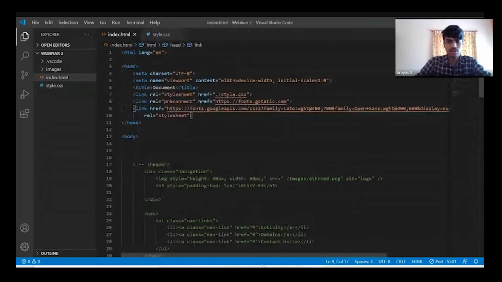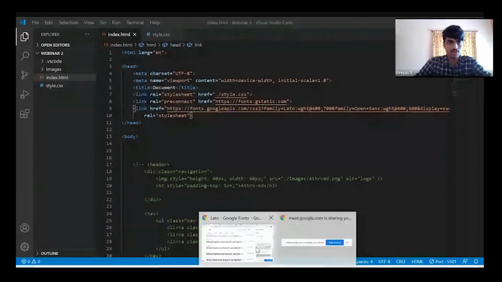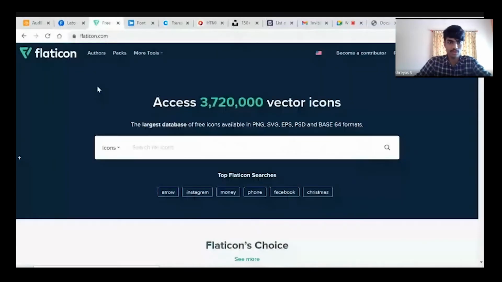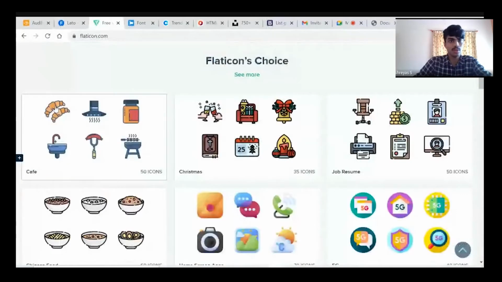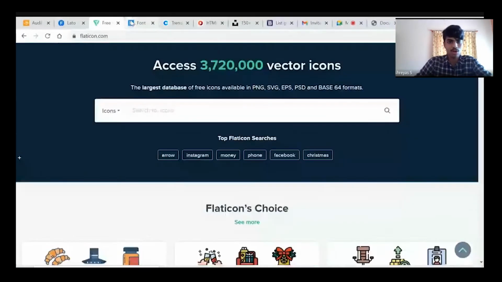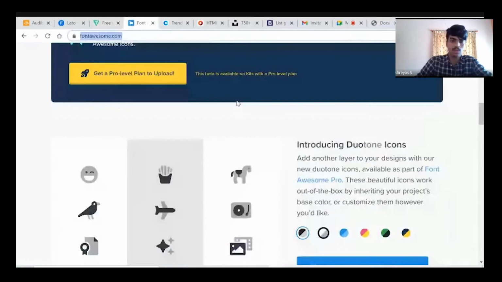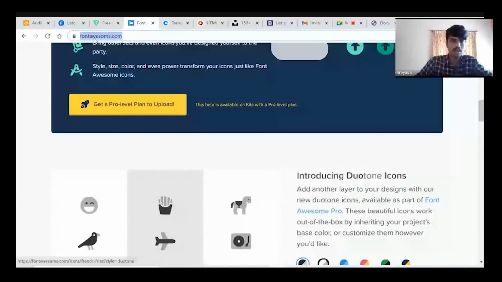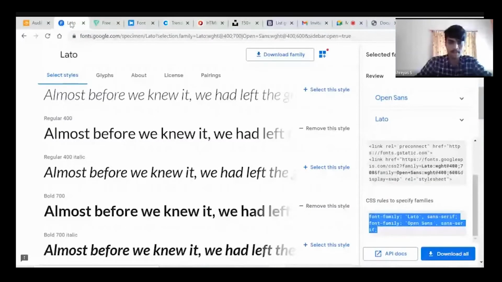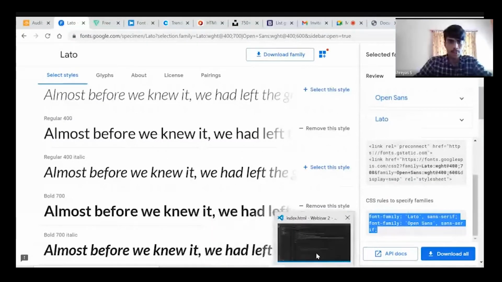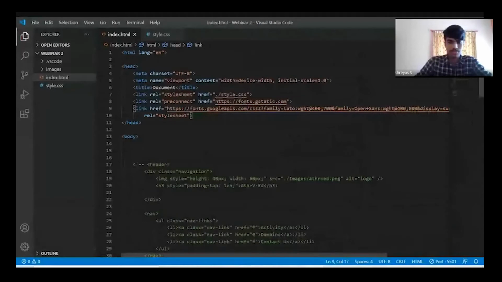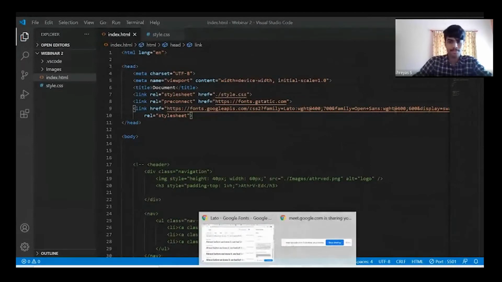In a similar way, you can download icons. So this is a website where you can download icons for your website. You can download it in .svg form, or you can download a package. So these are the libraries that provide this. You can download the package, add a link, just like this, and you can import all the data.